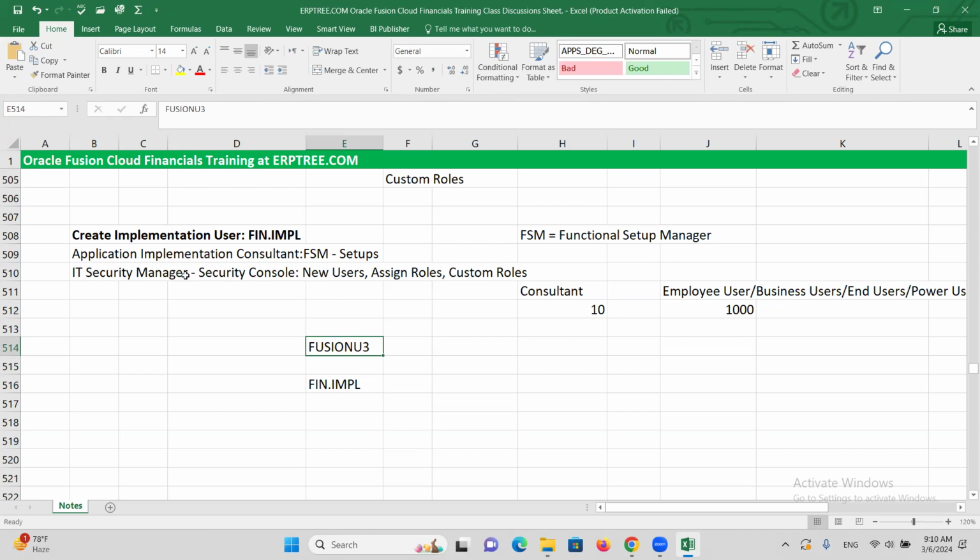IT security manager role. So that was there earlier for you when you logged in, and after that you were able to create the Fin implementation user. I connected to the instance with this user, navigated to the security console, and created this user. I am able to create a user from this user because it has access to the security console. Yes, the IT security manager role allows you to create users from the security console. Understood. Thank you. So any questions here, please?